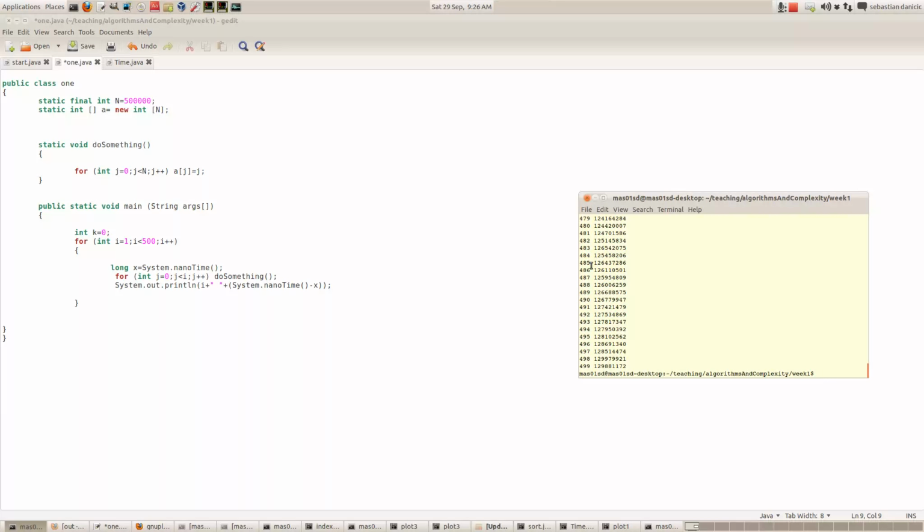So, for example, to do something 484 times, it took, what's that? It's 125 million nanoseconds. Well, a nanosecond is a thousandth of a, 1,000 millionth of a second. So this is about a tenth of a second.